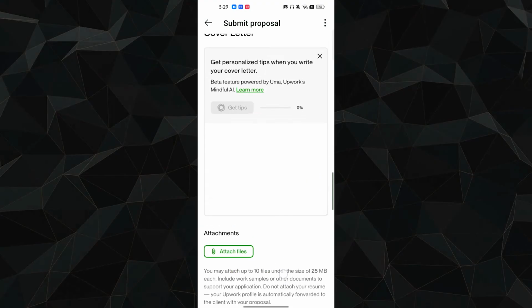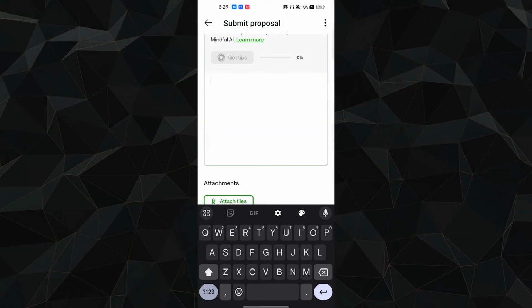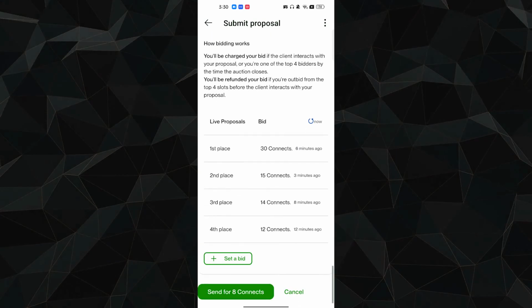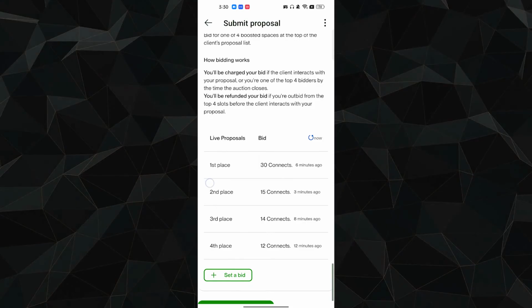Now if you scroll a little bit down, you will find the cover letter. The cover letter is basically why you want to apply, right? And most of the time there are certain questions asked by the recruiter. You just need to answer. You can send your CV, your experience and the clients you have worked for, right? And after attaching all the files, you can scroll a little bit down and click on send for add connects, right? This is the first, second, third and fourth.